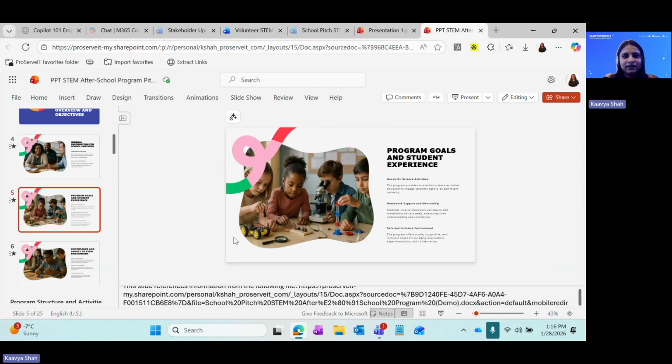But yeah, Copilot in PowerPoint, just a quick way to get a presentation ready, especially when you're not finicky about the design and you don't want extreme control over it. You could, of course, change a lot of things, but it just helps you get a really quick head start.